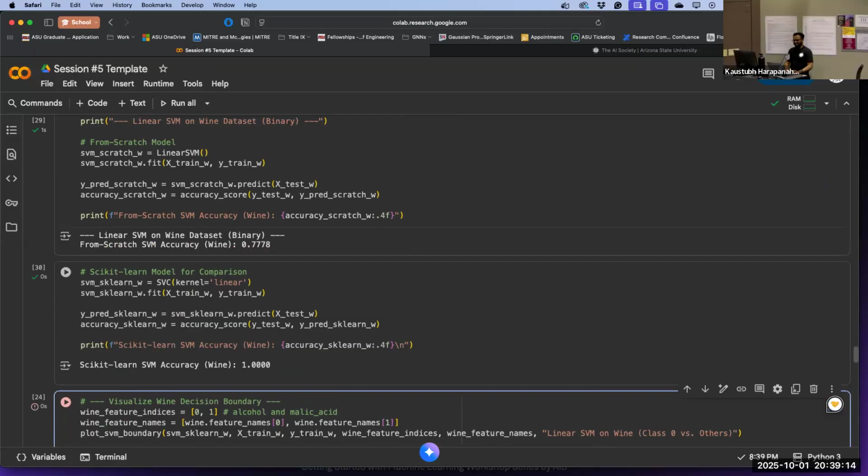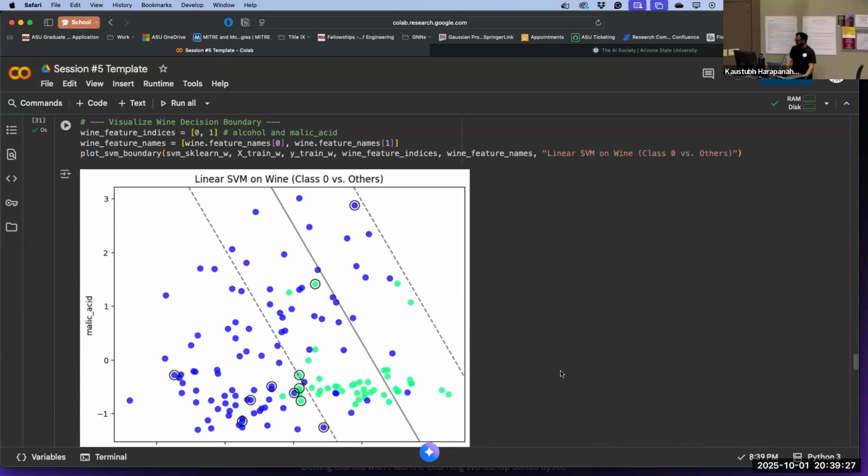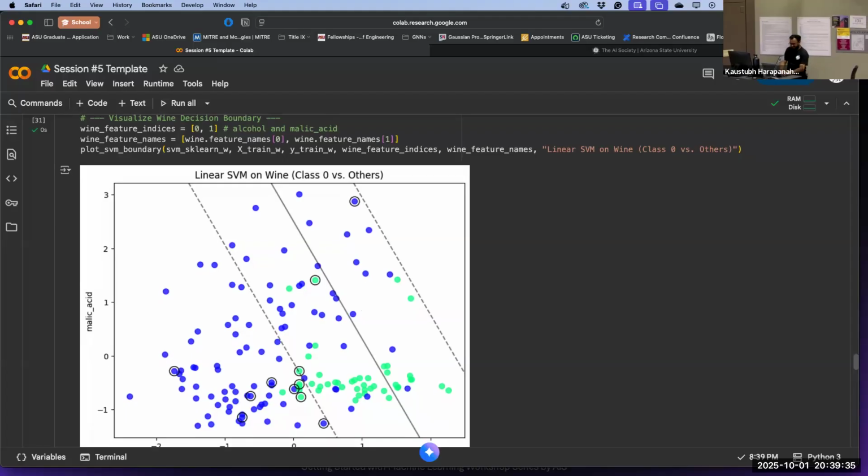Finally, we got it to work, right? And then if we were to look at a decision boundary with respect to our function that we have written, it would look something like this. It looks super messy, right? Let me see if I have a better one.